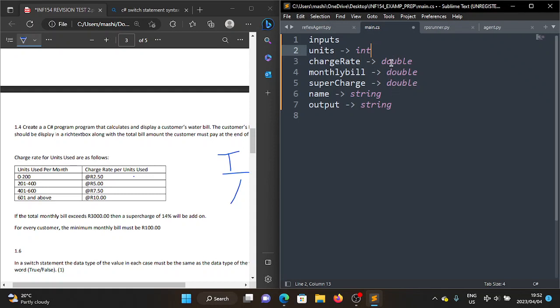Supercharge is an output. We have to calculate it. So we don't get this from the form. We calculate them. The name is an input. We have to get it from the form, so we can use a text box. The output is a string that displays the customer name and the bill. That will be a rich text box, since it's used to format and display text. After this I can do the code now.